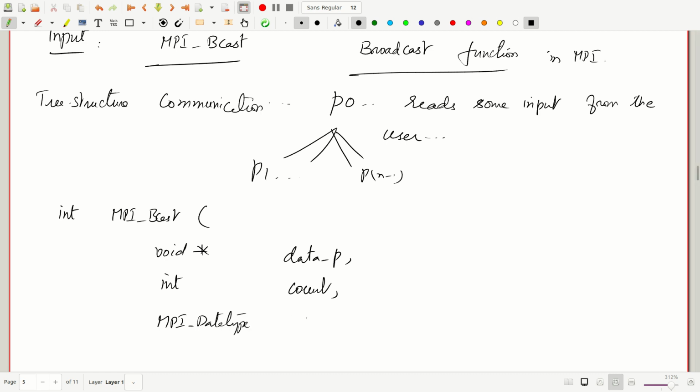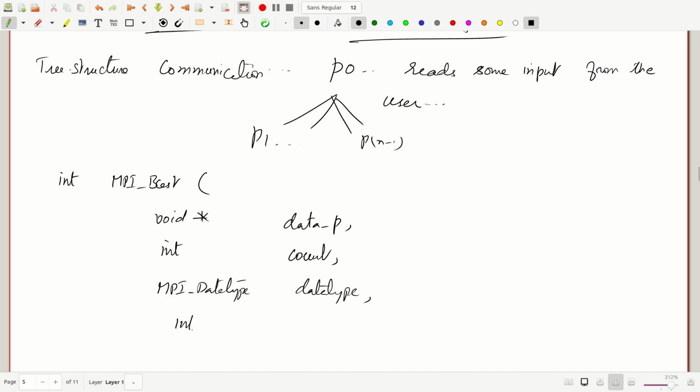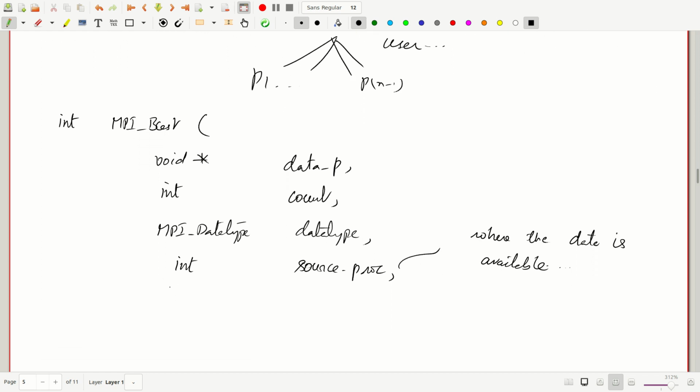Then of course you need to specify the data type that follows. So MPI data type, this is the data type that you are sending, and then eventually, of course, you need to also say on which process this data is available and which process is sending it to all other processes. So just like MPI reduce, which had the destination process, here you will have a source process, right? That means where the data is available. Essentially from there it has to be sent to everybody else, and of course you need to specify one final argument that is your communicator, right?